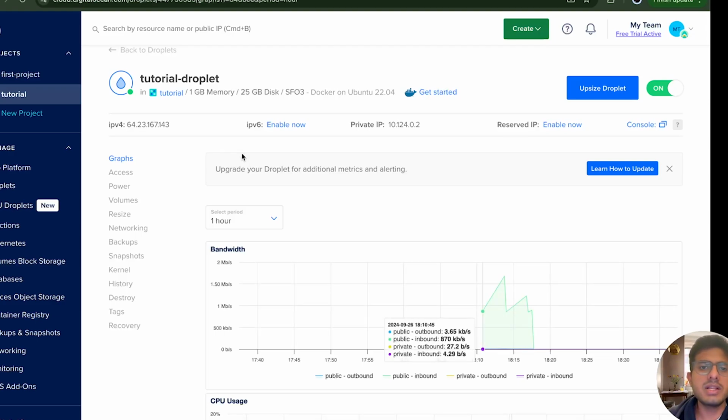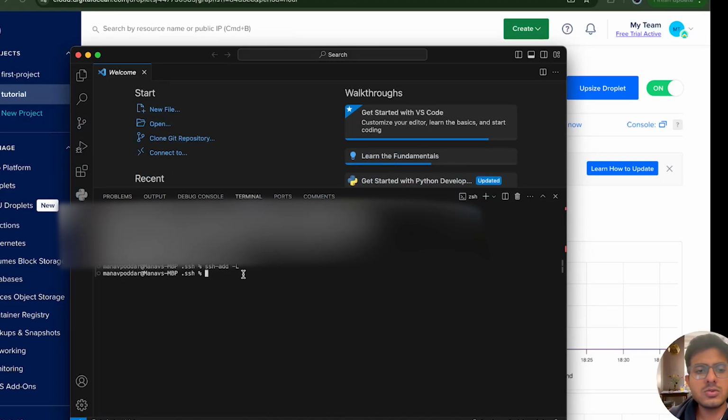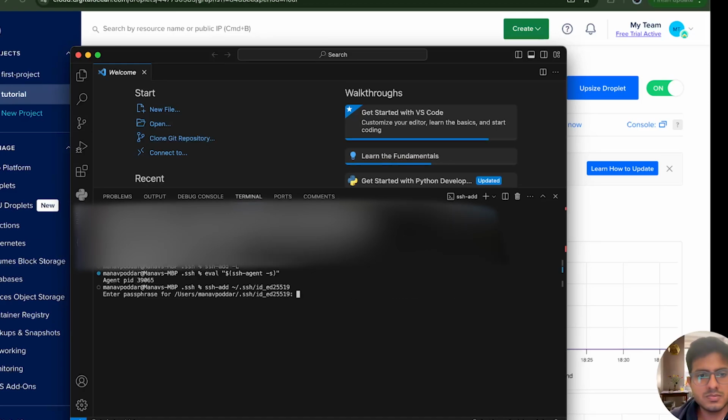Now I have multiple SSH keys. So if you also have multiple SSH keys, you have to add them so that for different droplets, you'll be using the different SSH keys. For that, what you want to do is you can paste this code to start the agent, and then you want to SSH add both your keys. So I'm going to add them. Then I also want to add the other key.